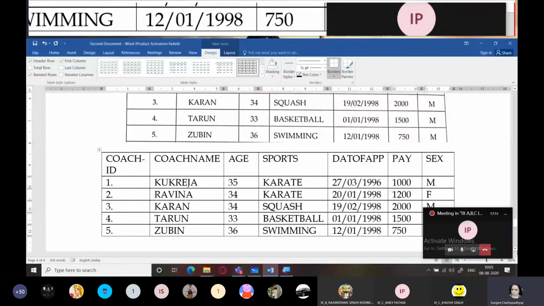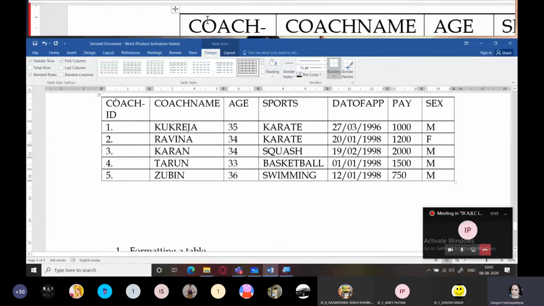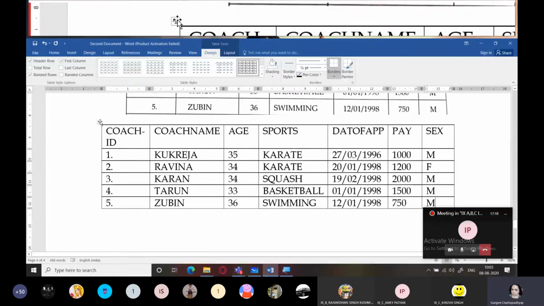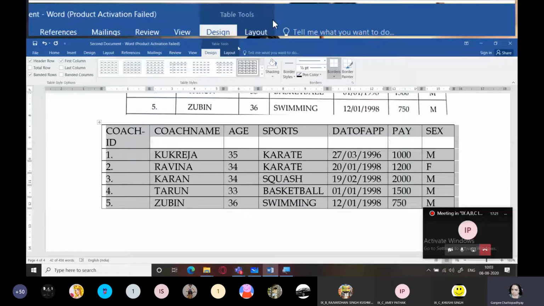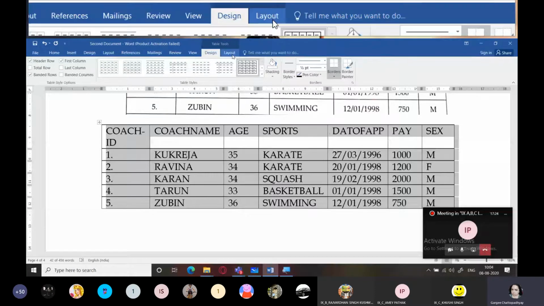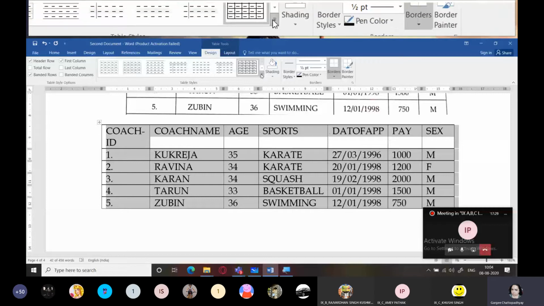Yes, so we have completed our table. So our table is like this. And now how to format the table. First of all, you have to select your table. Now you'll go to table tools, and from there, instead of going to the layout tab, you'll go to the design tab. And from here, table styles.